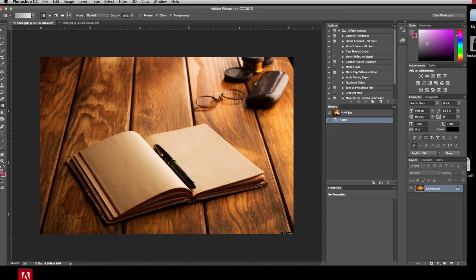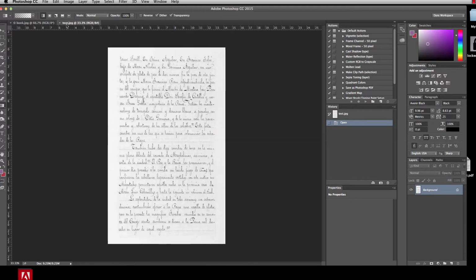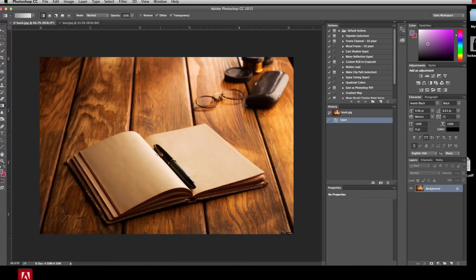So I have two different images now. I have a book and I have some text. What I want to do is get this text onto these book pages. Alright, so the first thing I want to do is create a blank layer on top of my background in the book image. Because in case I mess this up, I don't want that text to be on my background layer. So I'm going to create a new blank layer.